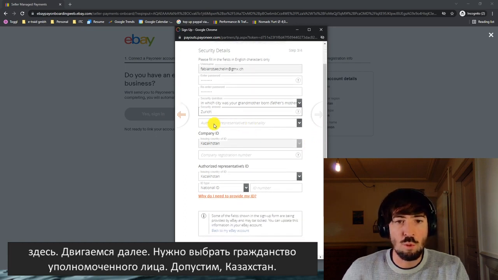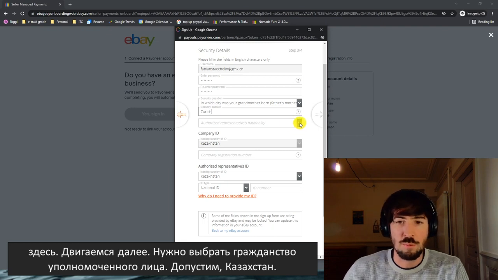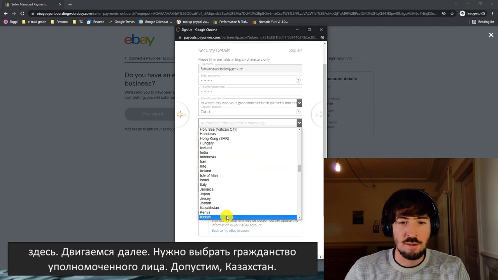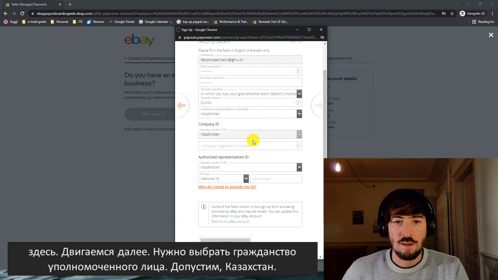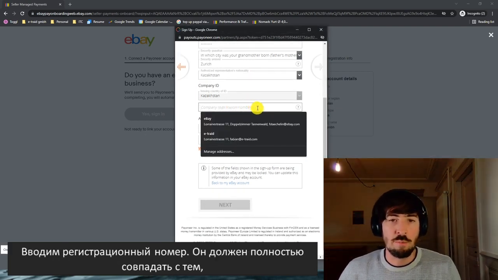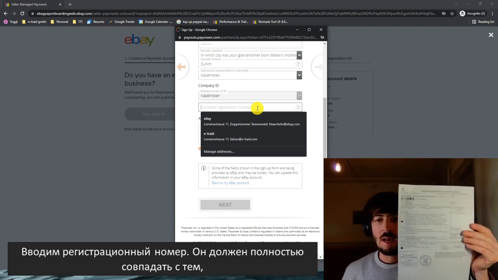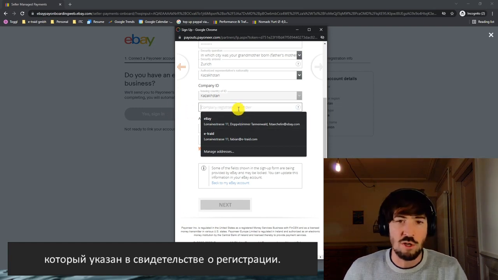Then let's move forward and determine the nationality of the authorized representative. Again, I'm going to assume that this is a Kazakh national. And then let's go ahead and enter the company registration number. That registration number, again, has to be the same as you will find on your company registration.